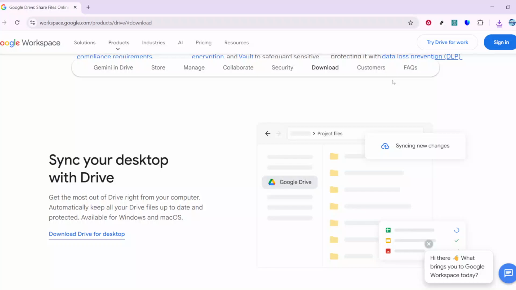In today's video, I'm going to teach you how to add Google Drive to File Explorer on a Windows computer using Google Drive for Desktop. By the end, you'll be able to open your Drive files right from the left sidebar in File Explorer, just like any other folder on your PC. This is perfect if you want quick access to your documents without juggling web tabs, and it keeps everything synced between your computer and the cloud.